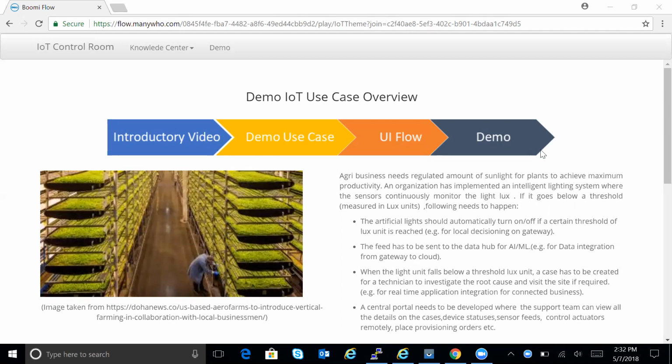Number four, a central portal is to be developed where the product support team can log in and view all this data from Salesforce and from devices in a single place, and also should be able to control the actuators remotely, and should have the provision to submit orders for backend processes.